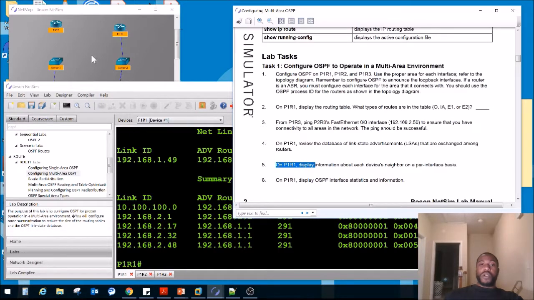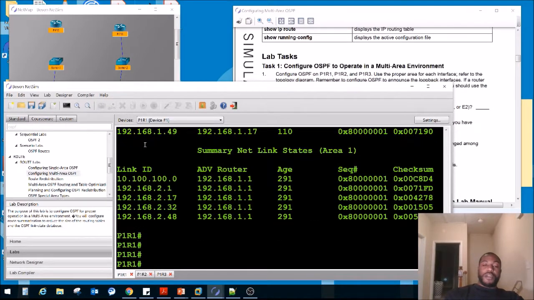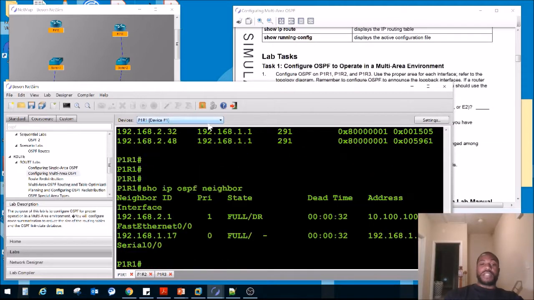On P1R1, display information about each device's neighbor on a per interface basis. So we're going to go to P1R1. We are here on a per interface basis. Show IP OSPF neighbor, and we see that we got 2 neighbors. Or we could just do interface and look at them that way. This is probably the best way. Just show IP OSPF neighbor. You could also do show IP OSPF interface, I believe.